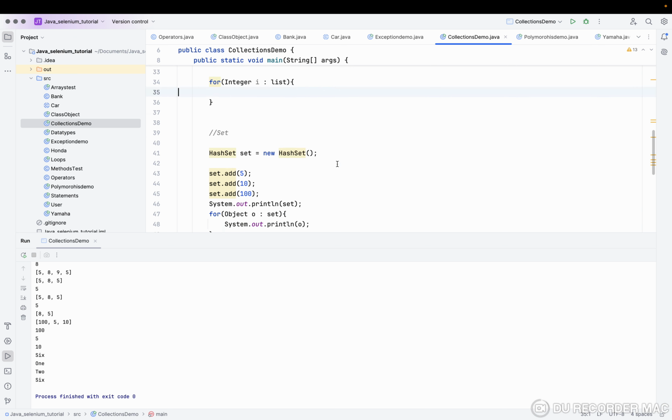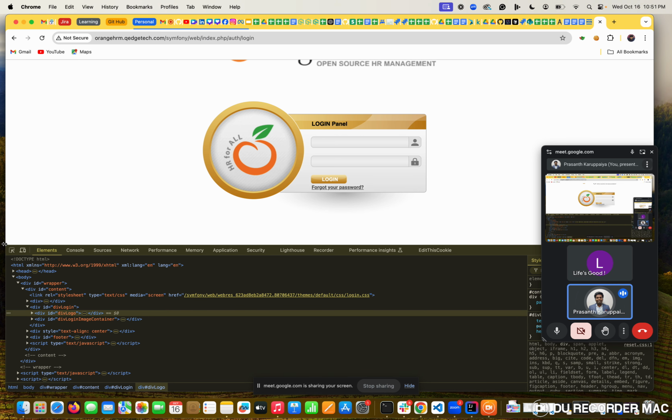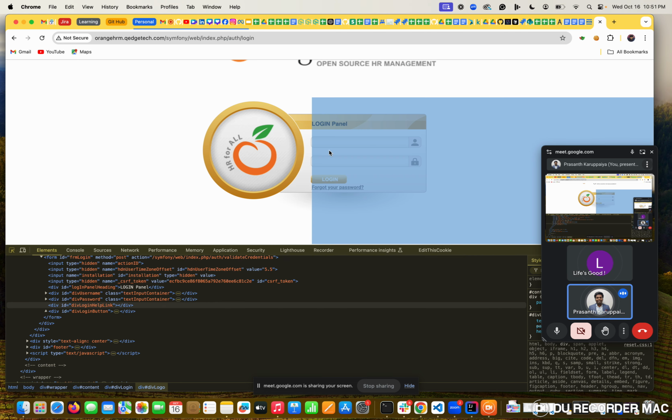Suppose you want to automate this website, which means you want to inspect the HTML. For this, right click and click on inspect. It will open the element console. Click on the arrow in the left corner, and it will get highlighted. Wherever you want to find the location, go to that location and click.